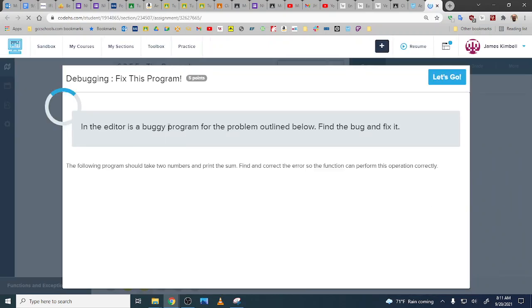In the editor is a buggy program for the problem outlined below. Find the bug and fix it. The following program should take two numbers and print the sum. Okay, so for this, we're going to send it two guys, and it's going to add them and then print it. Find and correct the error so the function can perform this operation correctly.